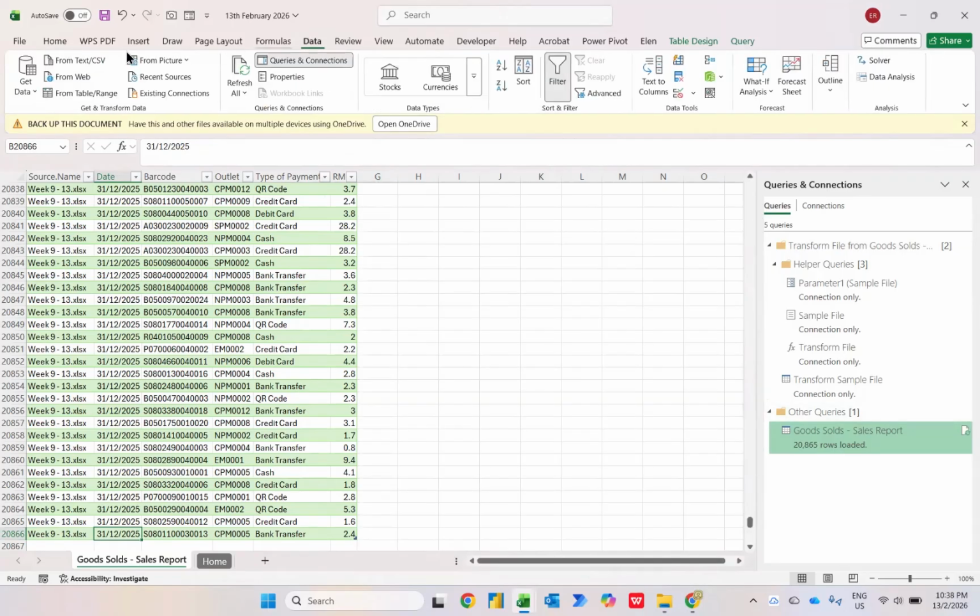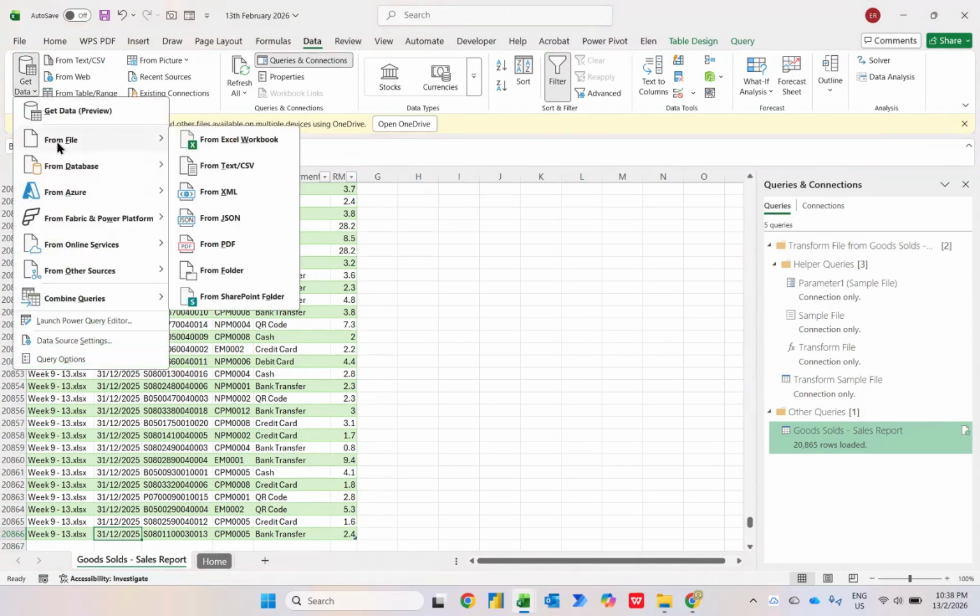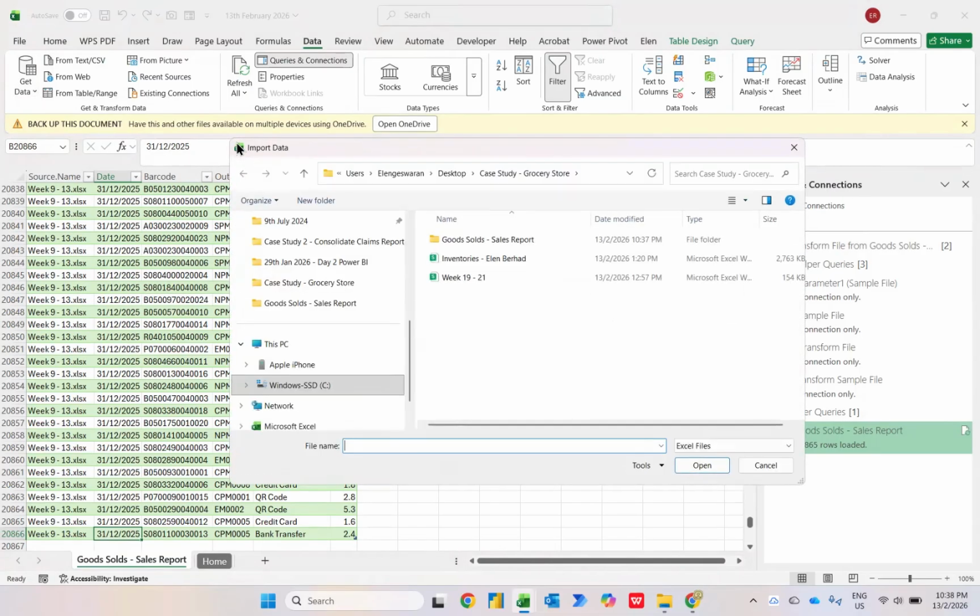So go to Data, Get Data, From File, Excel. Just now I chose folder because we were selecting all the files in one folder. But now I want to choose the Excel workbook because we have two different separate worksheets. Click it over here, a box will appear. So in this case study, I'm going to choose the inventories and warehouse file, and then I'm going to press import.